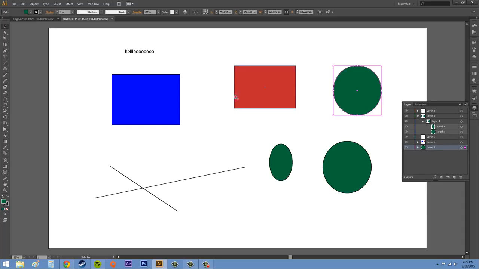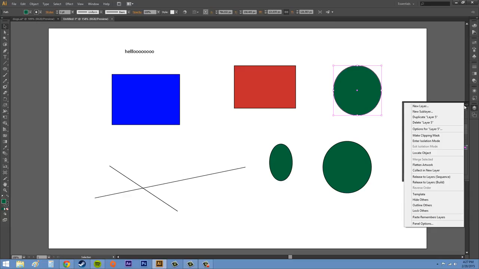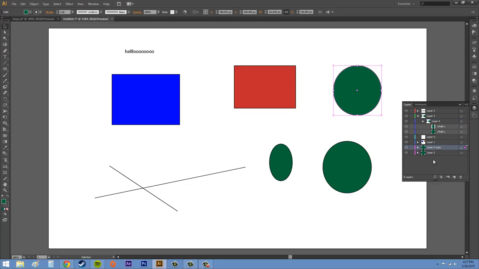You can also go into the options menu, and just right here, you can duplicate layer. You can also delete the layer as well in the options menu. So now it is duplicated.